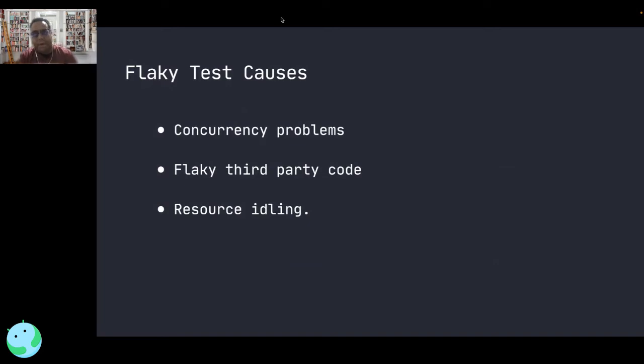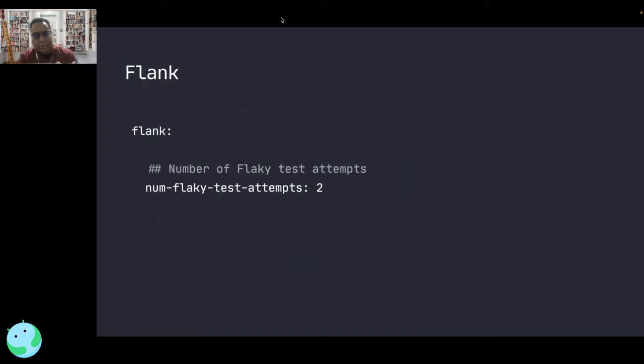And Flank provides you with features to be able to rerun flaky tests. You could specify in the YAML file that I want to rerun tests at least twice, and that are flaky. This is one approach to handle flaky tests. Another way is that Gradle provides you with a plugin, the retry plugin, that you could also use, in which you could provide similar configuration, how many attempts you want to do.